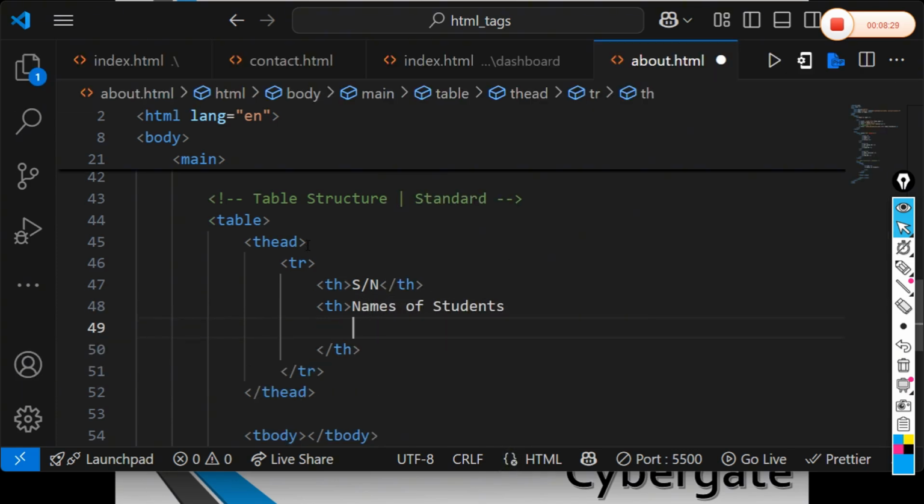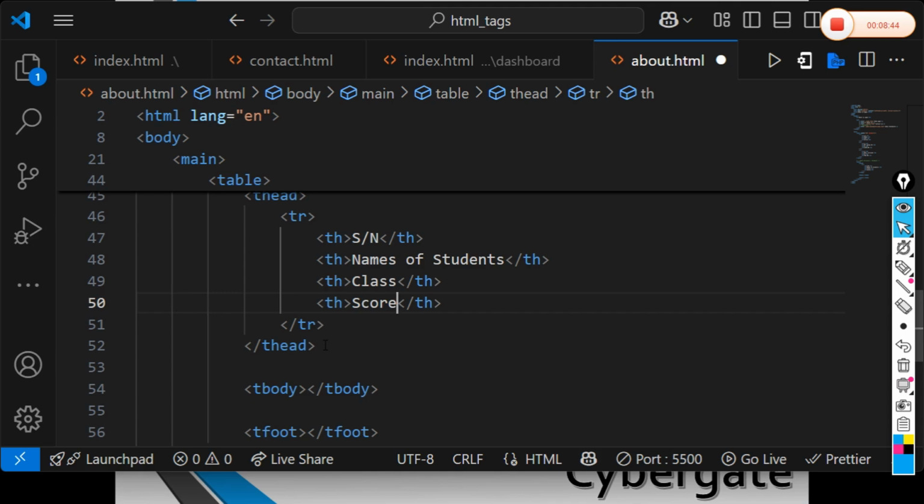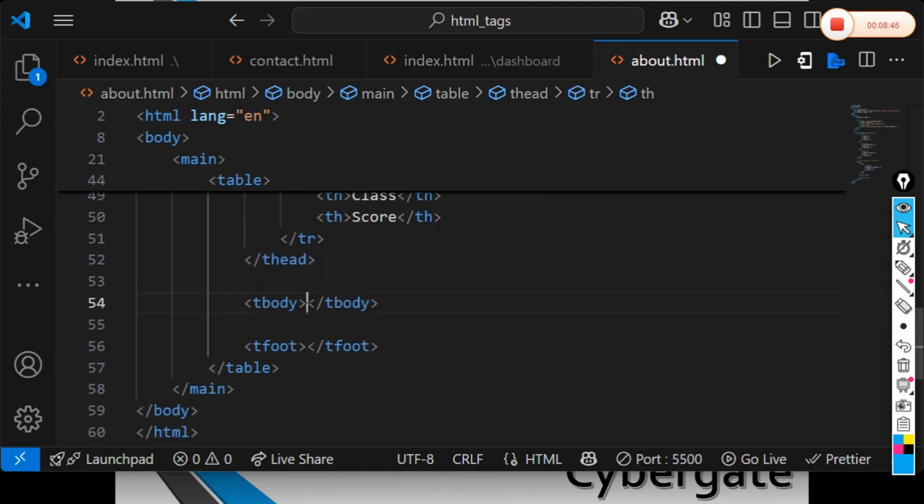Then TH again. Let's say I have class, and then finally let's say we'll have maybe score, right? Something like that. So we can have something like that. And here, so we can have the names of the students.